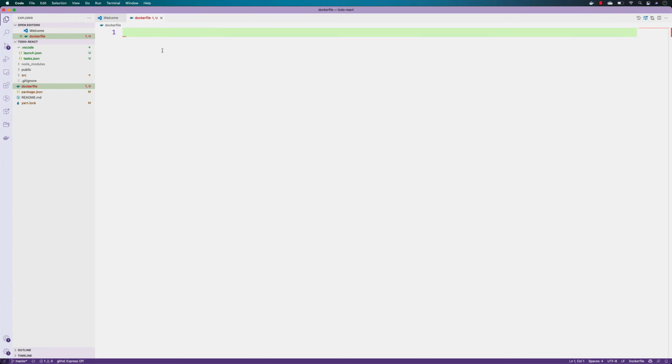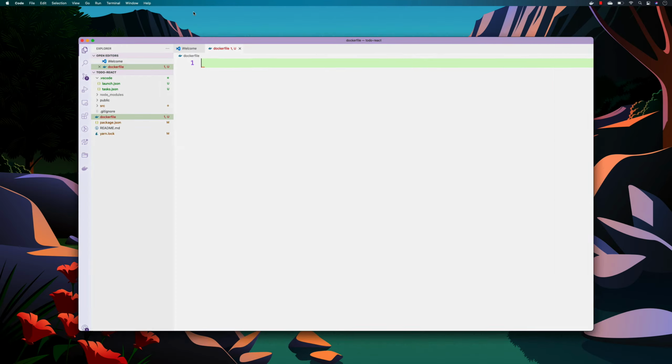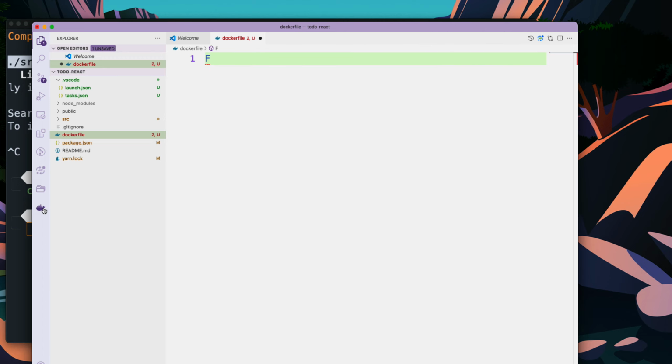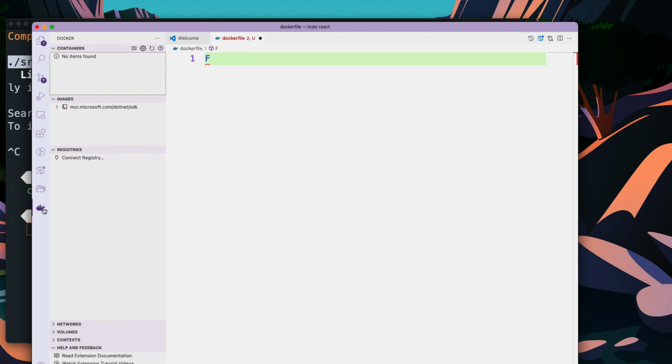And now I'm just going to start adding the code over here. It's going to be very, very super simple. So I'm going to say FROM, and you can see that once I type F, it automatically brings up some IntelliSense over here. The reason it brings up this IntelliSense is because I have installed an extension, which is nothing but the Docker extension.